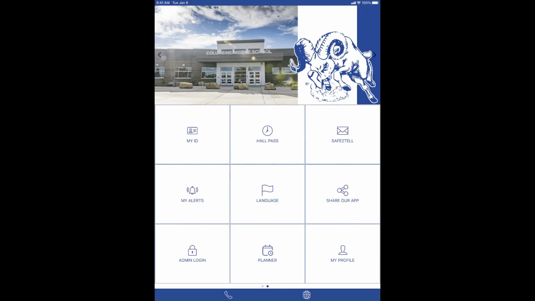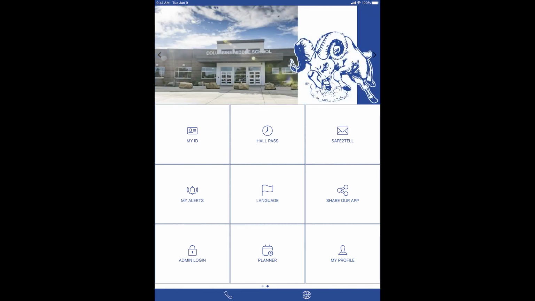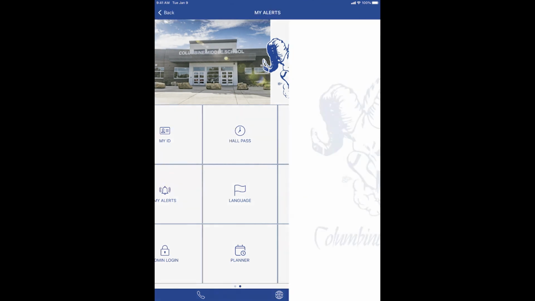Now we're going to talk about how to sign up to get alerts from teachers for their various classes. Or this could be for sports teams or clubs or anything else you're involved in here at Columbine. So this is separate from your planner and anything you created in there. But basically the way it works is you're going to go to My Alerts.